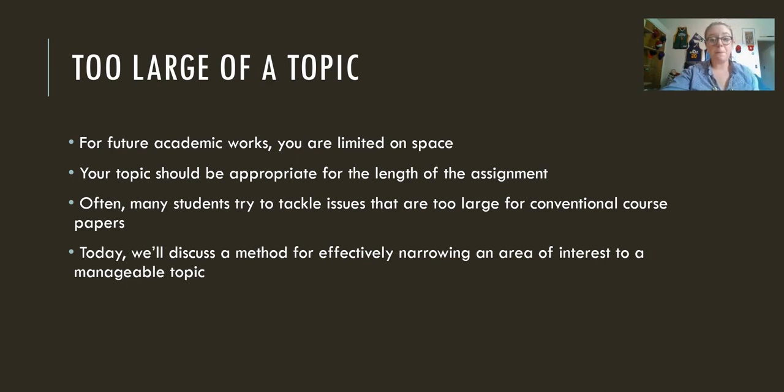Now, your topic should be appropriate for the length of the assignment. Oftentimes what I have seen is that many students try to tackle issues that are too large for conventional course papers. So while topics like universal health care or gun rights or the First Amendment are all really fantastic topics, you cannot adequately address them in 10 to 12 pages double space. I mean, on those three topics alone, we could write encyclopedias.